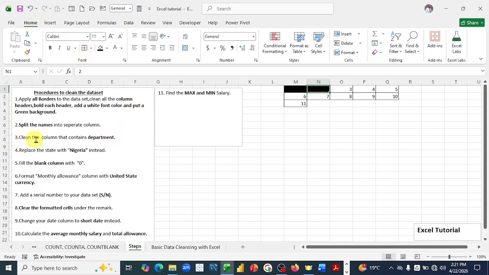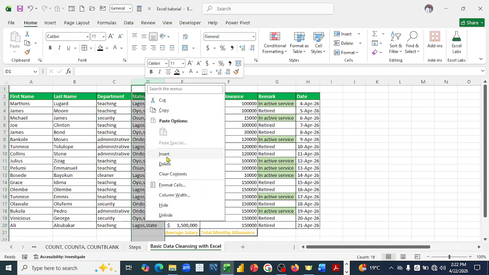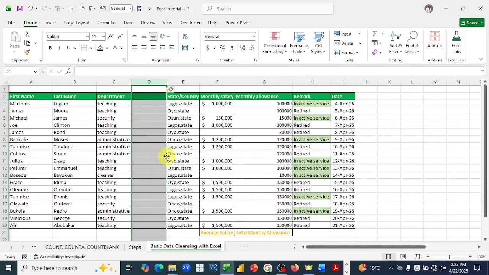So we move to 3, clean the column that contains department. So we move to departments. Now we have departments, teaching. Now it ought to start with capital letter T, not small letter t. So in this case, we are going to make use of the proper function. And if we are going to use the proper function, it means we are going to add a new column here. So add a new column again, you just highlight the column in front of what you want to work on and click insert.